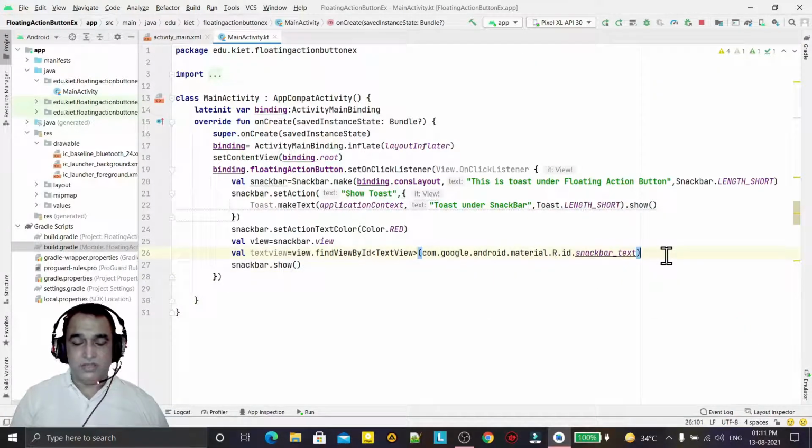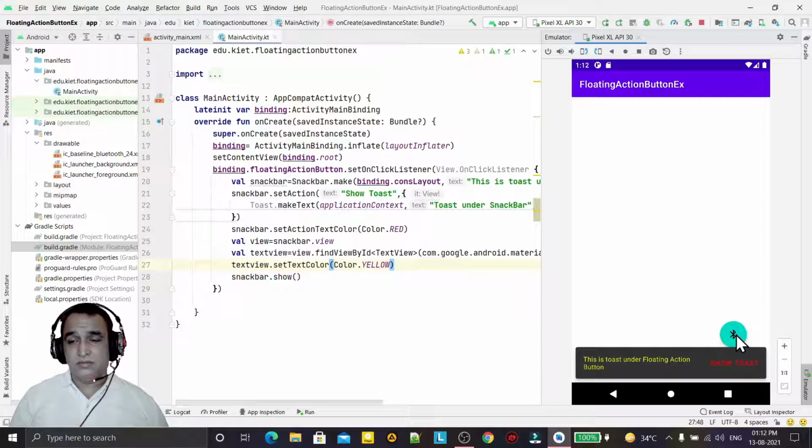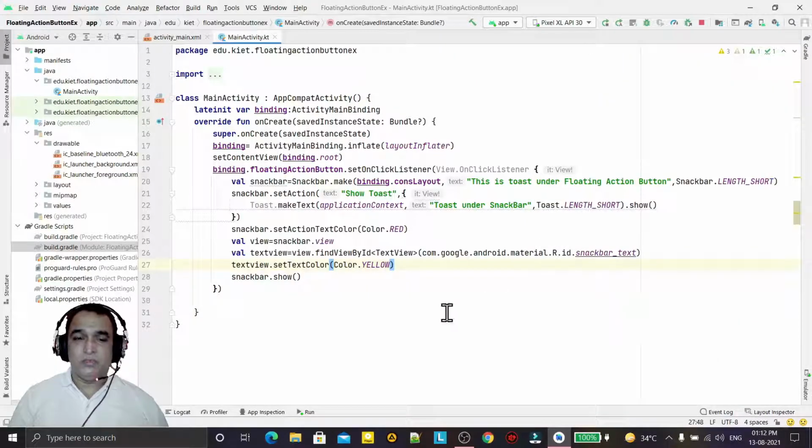Now we can change the color. So textView dot setTextColor, and here I say the color of this text should be yellow like this, and I run it again. When I click on this, you see the color has been changed to yellow, and the action is red. So in this way we have used the snack bar in place of a toast. And that's all in this video. Thank you for watching my video.